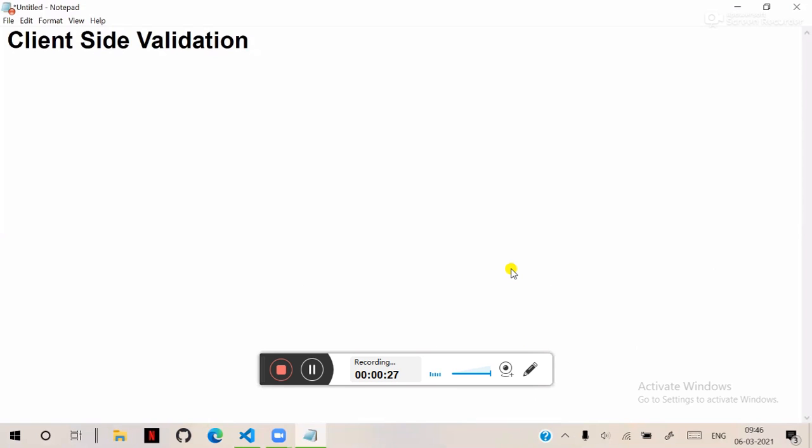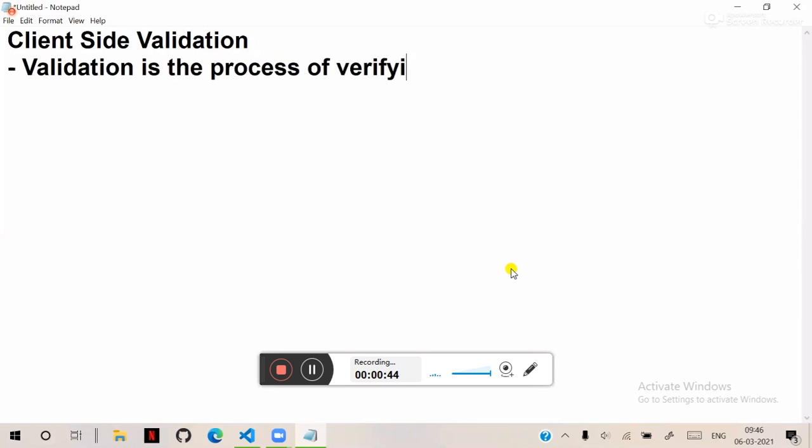So how we can handle validation client side, which is very important in web development. When you design a form and work with the form, validation is the process of verifying user input. So technically, it verifies the user input. And why do we need validation?